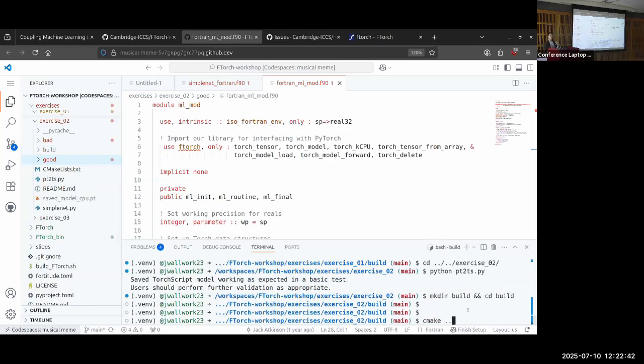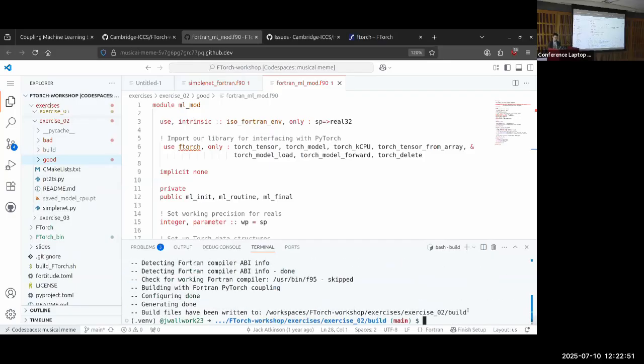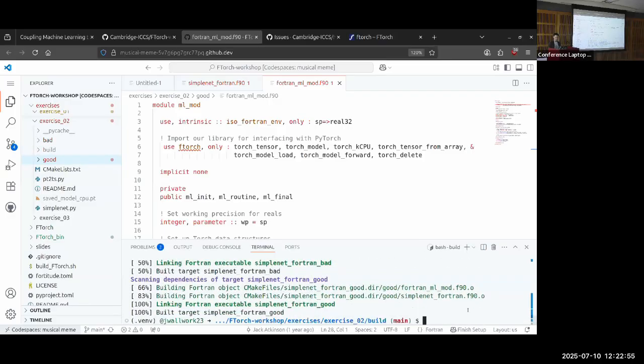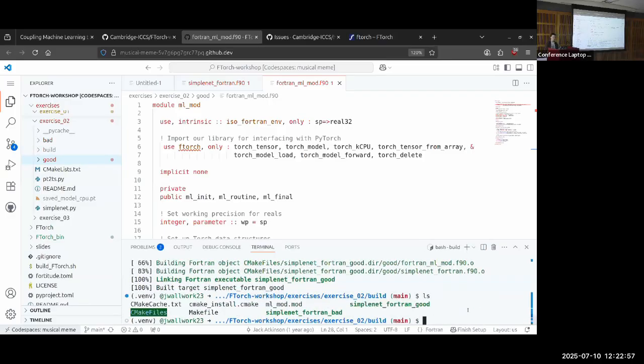As I said before, CMake is very versatile. Here we're going to use it to build two executables with just one command. And then we'll actually execute that makefile. You'll see now within that folder we've got the good and the bad example.